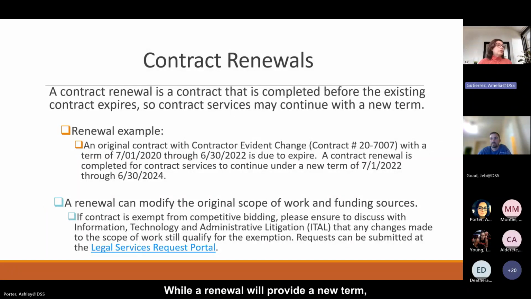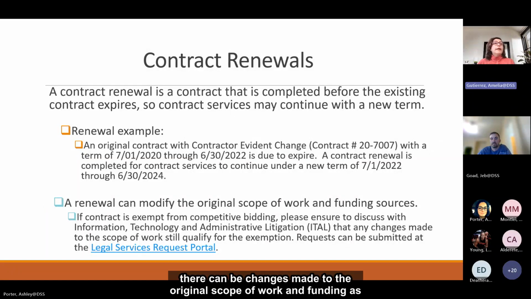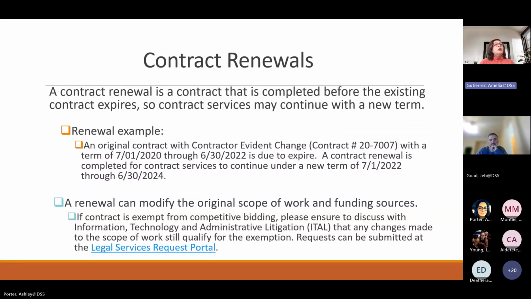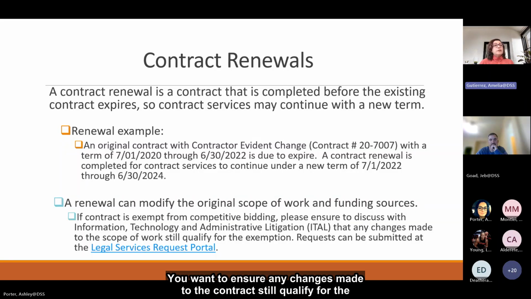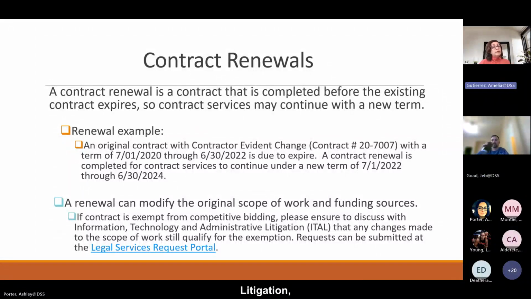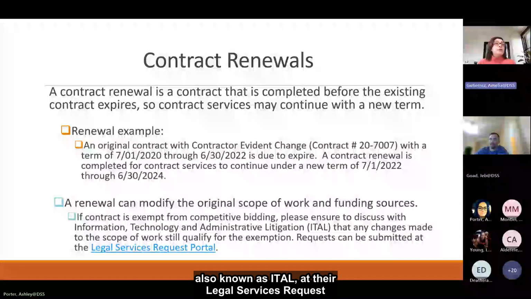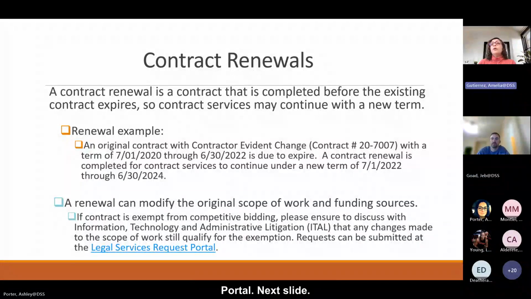While a renewal will provide a new term, there can be changes made to the original scope of work and funding as well. Please be mindful if your contract is exempt from competitive bidding, you want to ensure any changes made to the contract still qualify for the exemption. You can reach out to the Information Technology and Administrative Litigation, also known as ITAL, at their Legal Services Request portal.